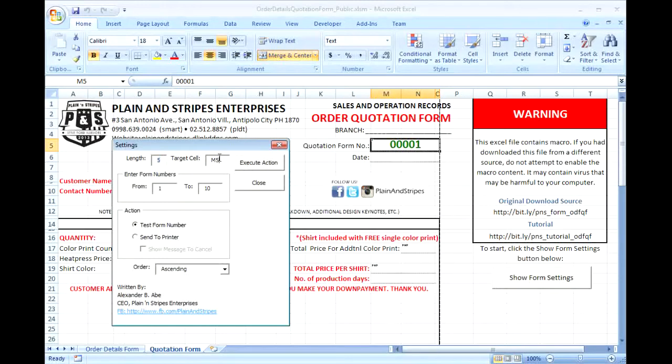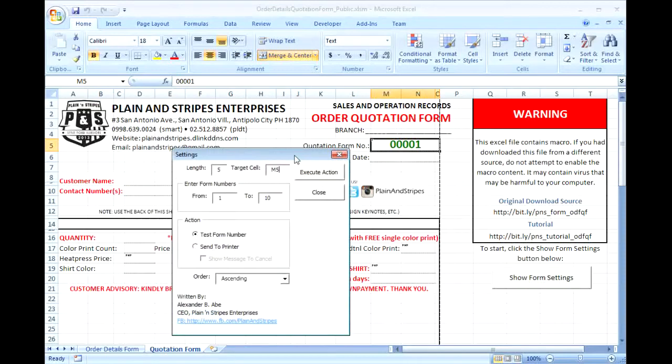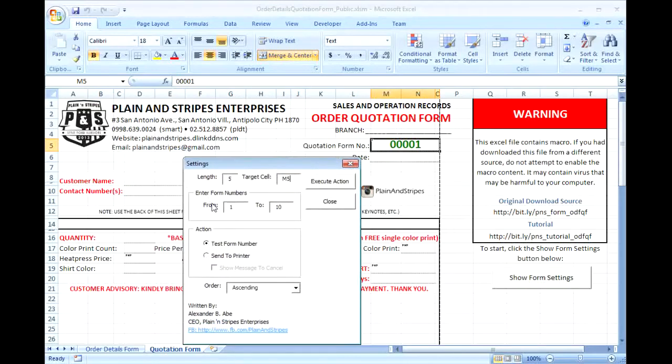Now the target cell is where we want to print or specify the serial number. In case you want to specify the serial number in a different range of the form, for example, this range is M5, column M and row 5. If you want to specify that serial number in different parts of the form, you can do that by specifying the target cell. Now here is the enter form numbers.